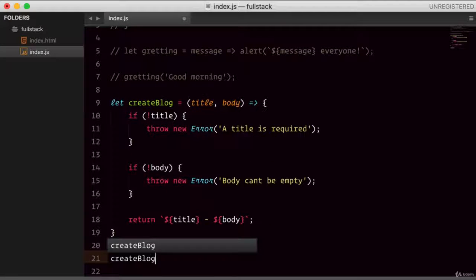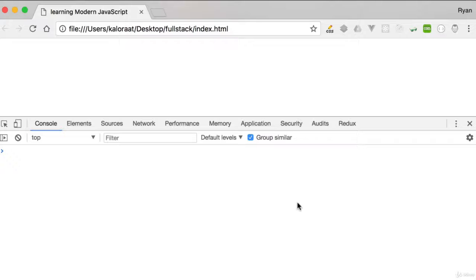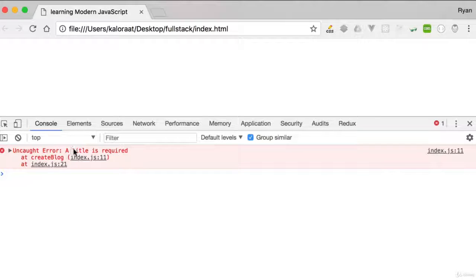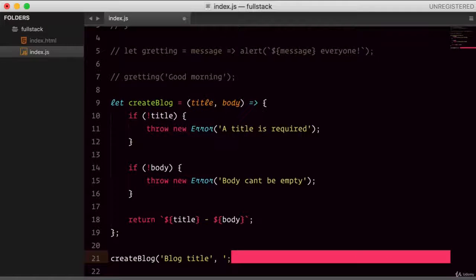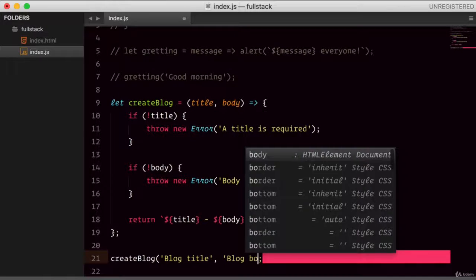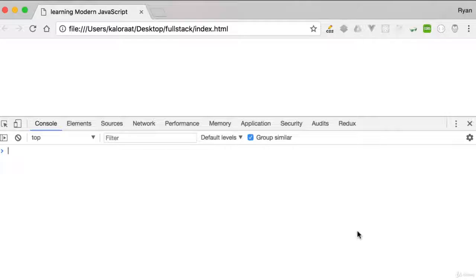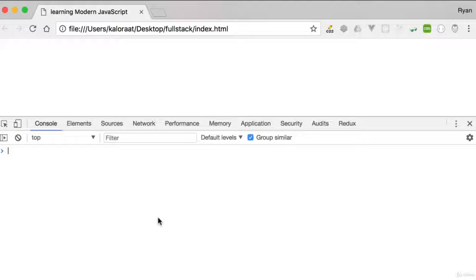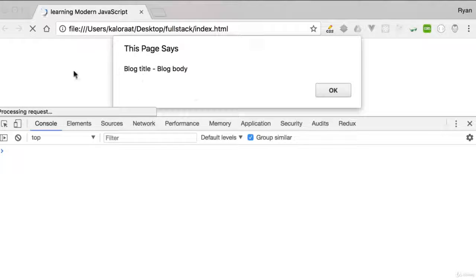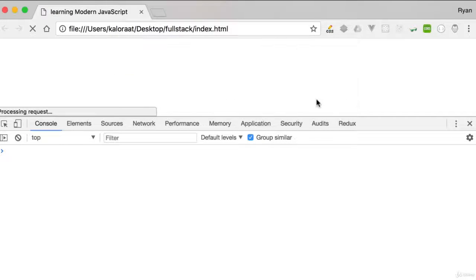Now let's invoke this function, createBlog. Let's try it like so without title and body. Let's see what we get. Refresh. As you can see, a title is required, so obviously that works. But let's say we give the title and let's give the blog body as well. Let's alert. As you can see, we have the blog returned.